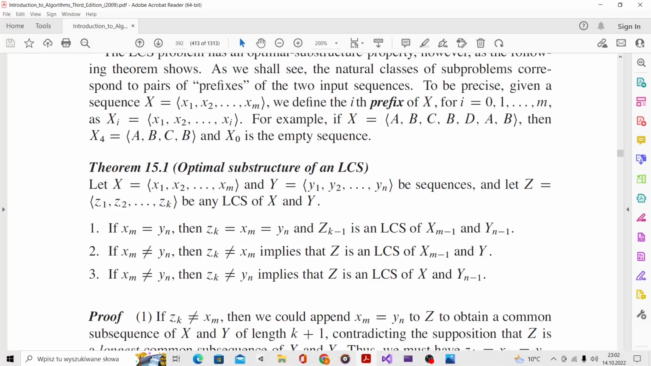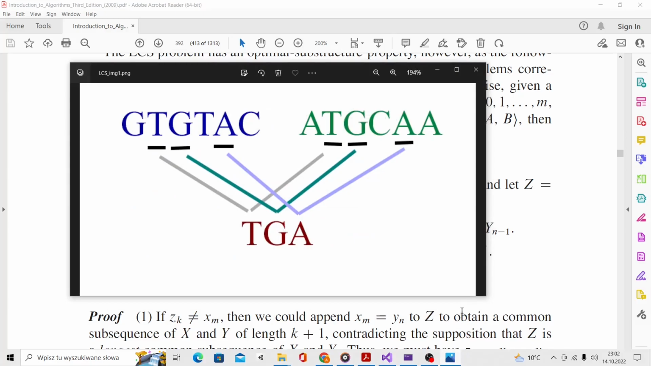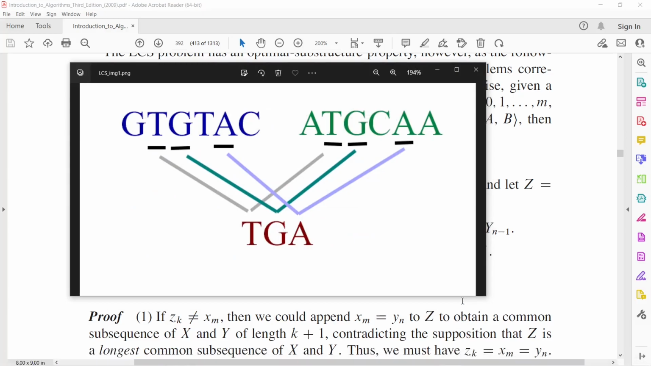Let's take a look at an example. Here we see two sequences, GTGTAC and ATGCAA. These are strings, so character sequences. The longest common subsequence of these two strings is TGA, which has 3 elements. There is also another subsequence with 3 elements, which is TGC.